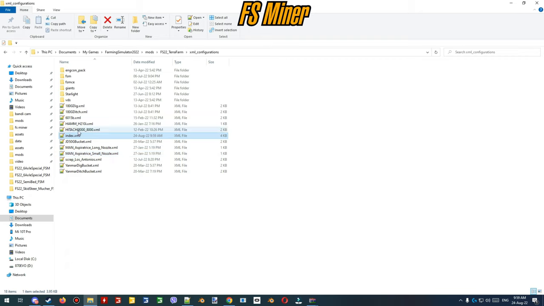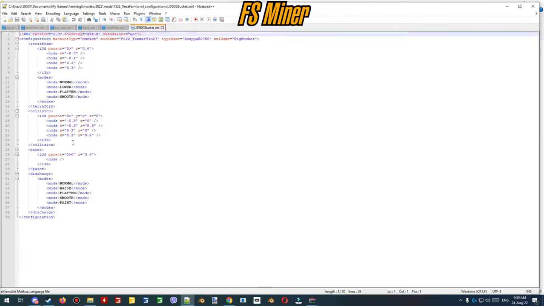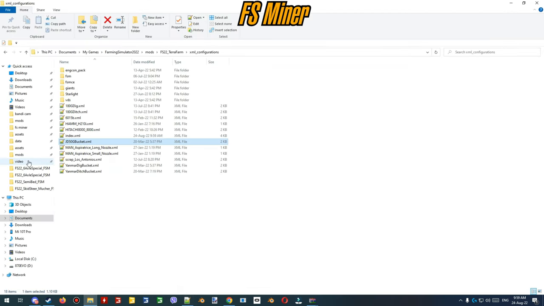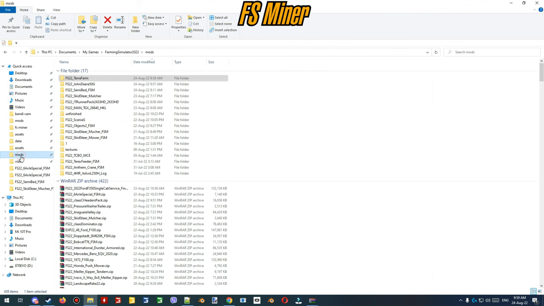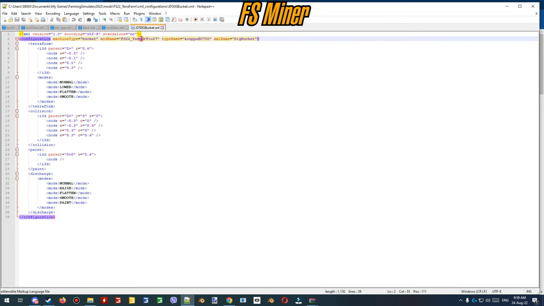Now we open the new folder, we see here some information, so here we must put the mod name. Go back in the folder, the name is FS22 John Deere 50G. Paste here.